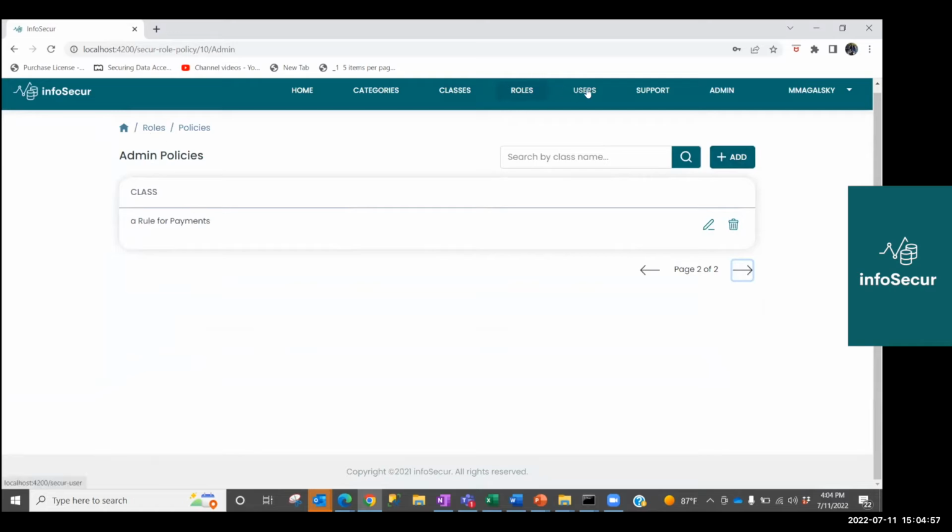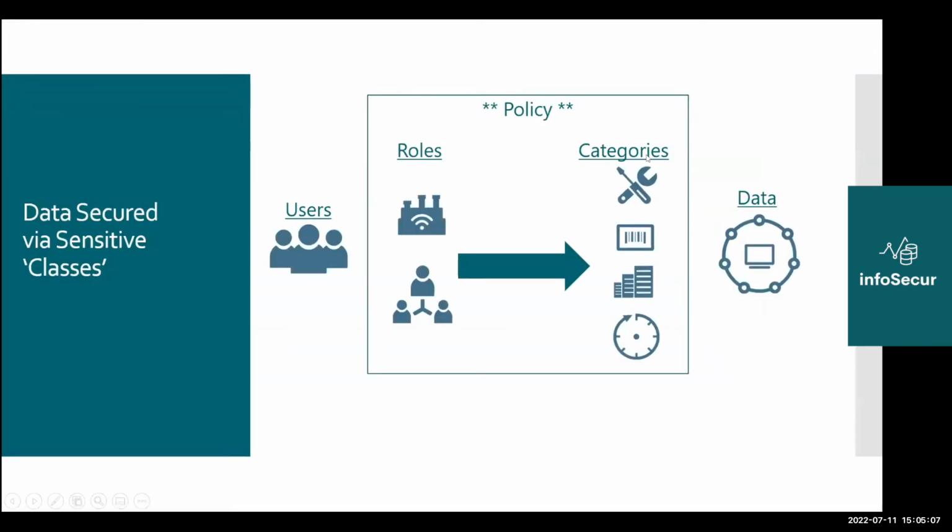Now there's a couple other ways to manage which users are in which roles. Before I go on, I want to say now we've completed the whole spectrum of the definition of a policy. We defined a category called transaction type. We defined its domain values: fees, payments, and sales. And then we associated one of those domain values in a class to a role that we assign my username to. So now you've got this user, me, connected to the role, admin, connected to the class, a rule for payments, right?